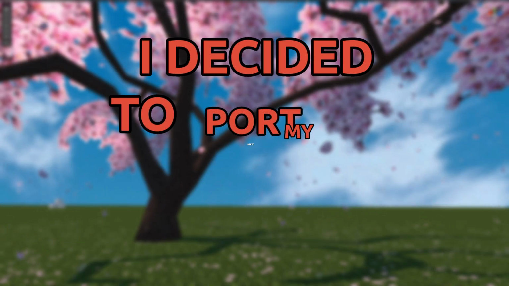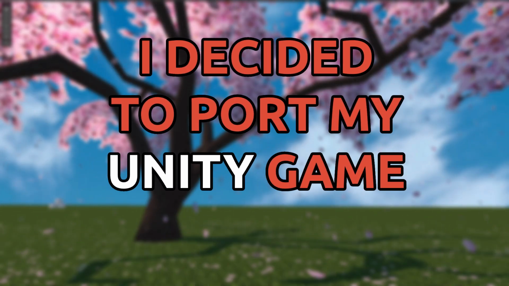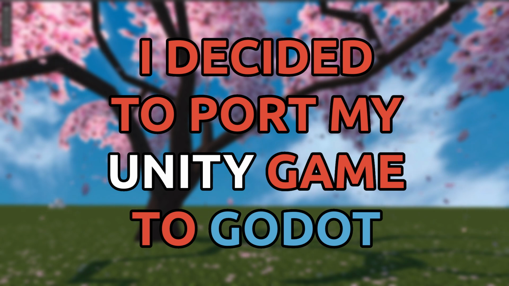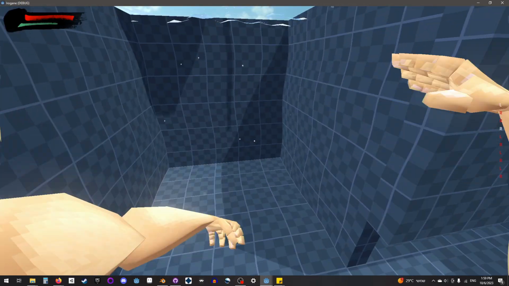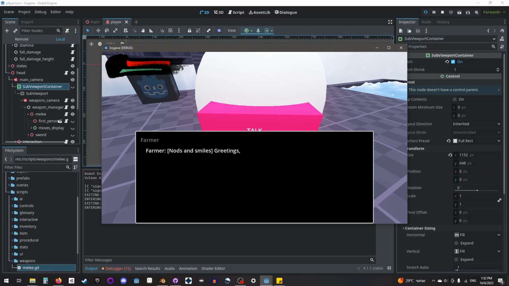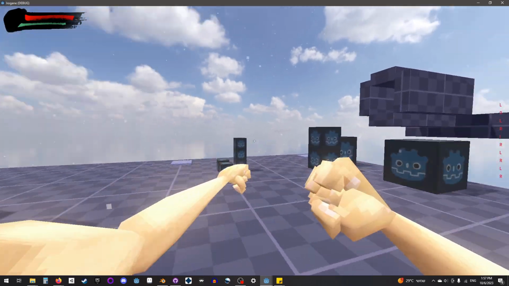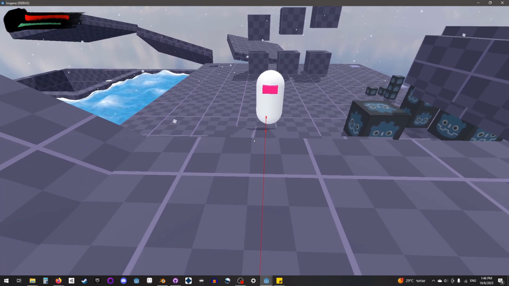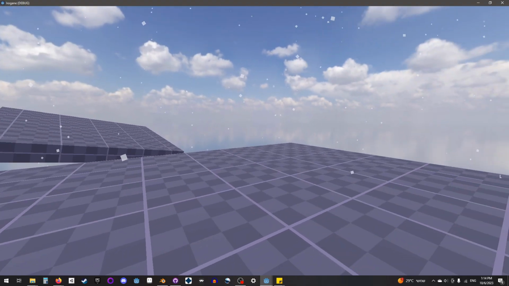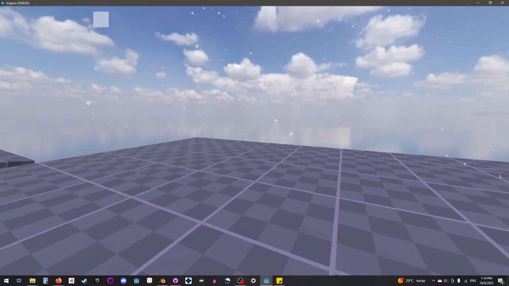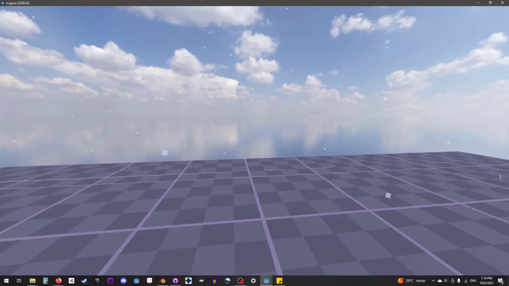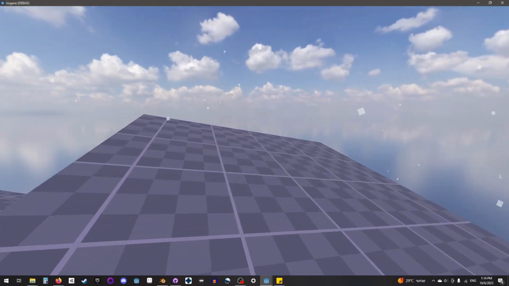I've decided to port my Unity game, which I've worked on for about 2 years, over to Godot. This is where I am after 1 week of development. As a first step, I learned how to make my character move in Godot. I implemented a state machine solution early on and separated my movement logic into states.